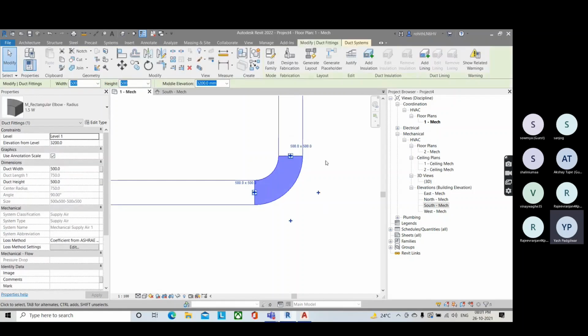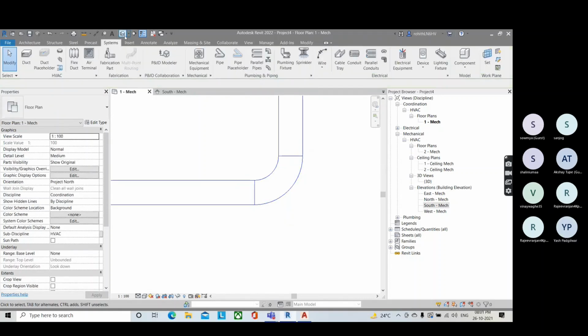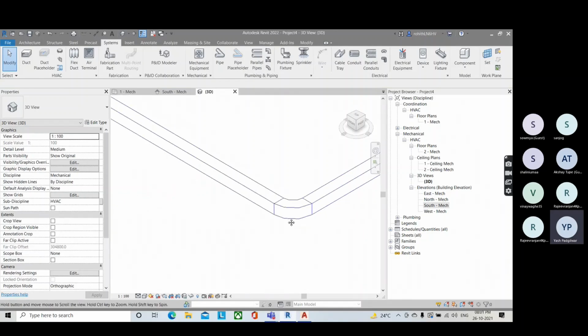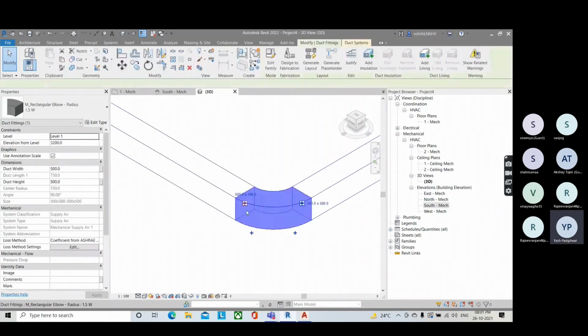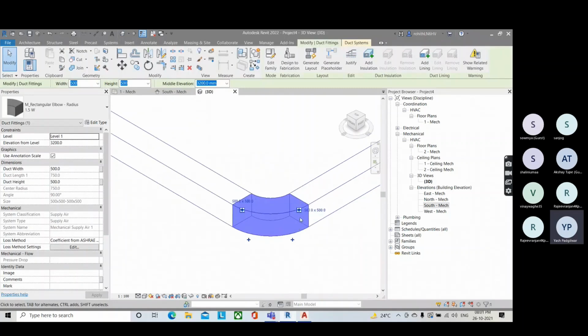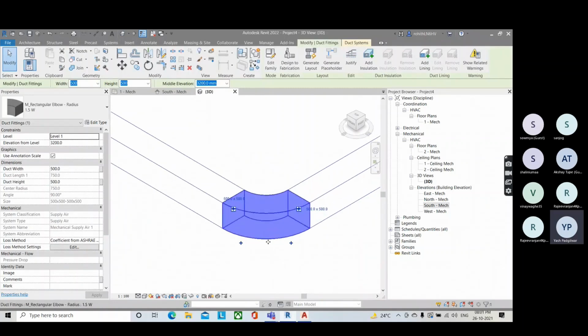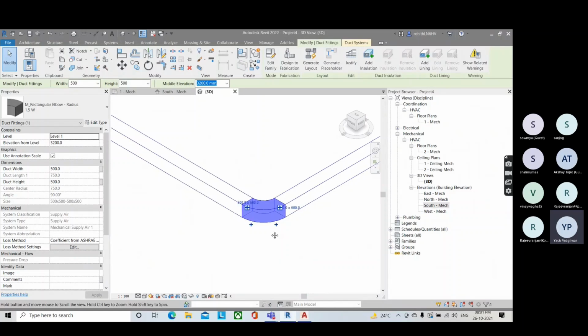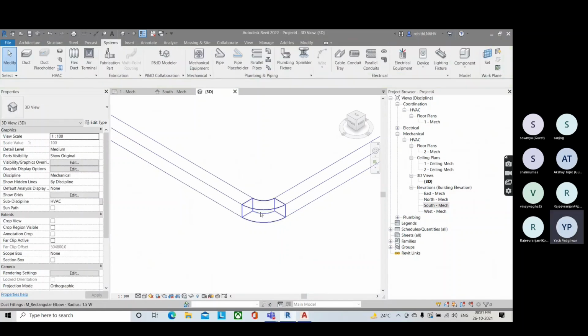This is your rectangular elbow. Why is this a rectangular elbow? Because if we check a cross section for this, it will be rectangular and it looks like an elbow. That's why it is a rectangular elbow. If you check it in 3D view, you can see it properly. It is connecting from a rectangular section to a rectangular section, and it looks like an elbow. So this is your elbow connection.